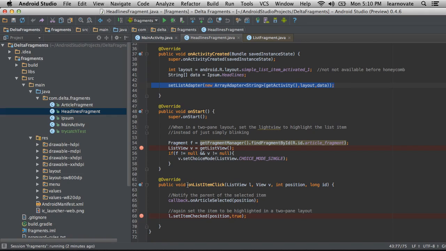We have an onListItemClick that's being overridden that actually sets a listener, again, under the list fragment hood, and allows us to call a method on a callback that will allow us to actually take what item is selected and pass it down to the activity.